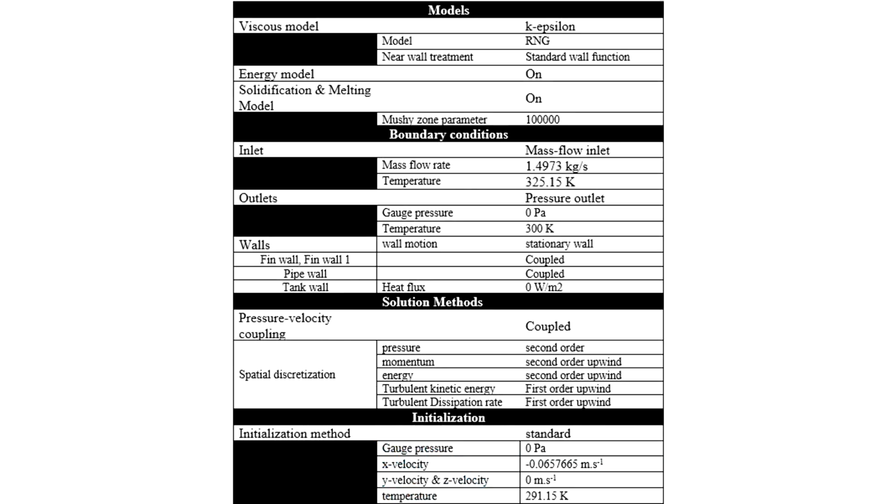Finally, the summary of different settings and setup that we have used in our project is presented to you in the slide.